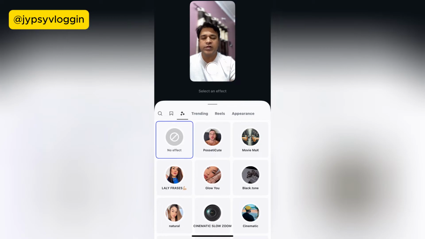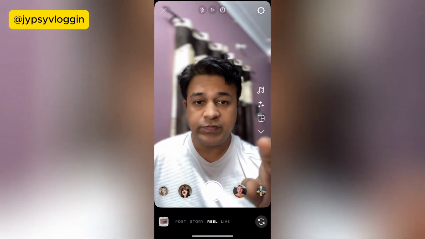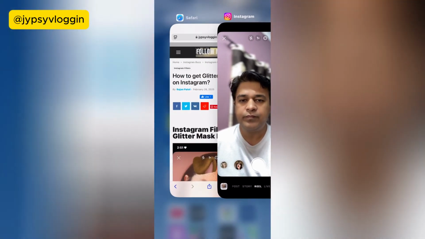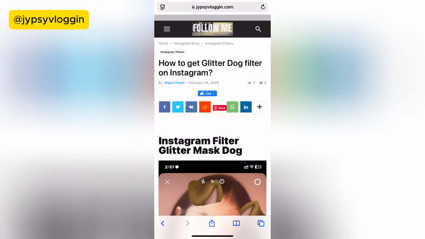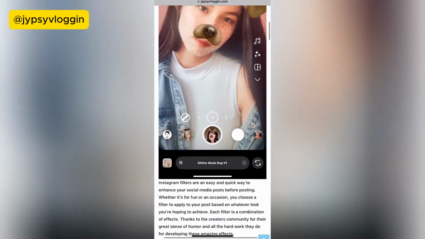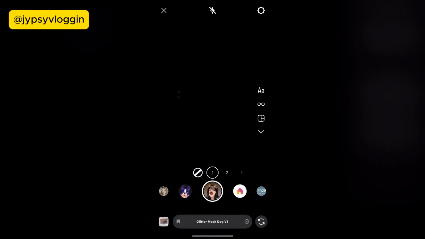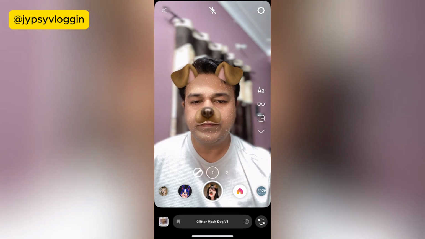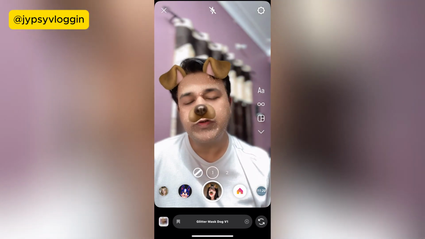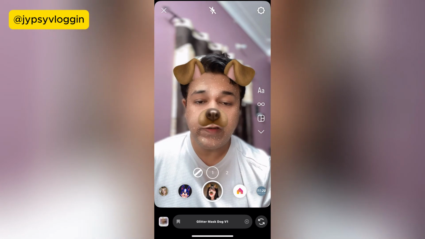Suppose you can't find the filter like this from the search. What you can do, visit this website. Link to this website I will give you in the description box below. So here in this website, you see this effect icon. Just tap there. Wait for it, and that's it. You got the filter. So that's it, guys. Likewise, you can get this effect on Instagram.